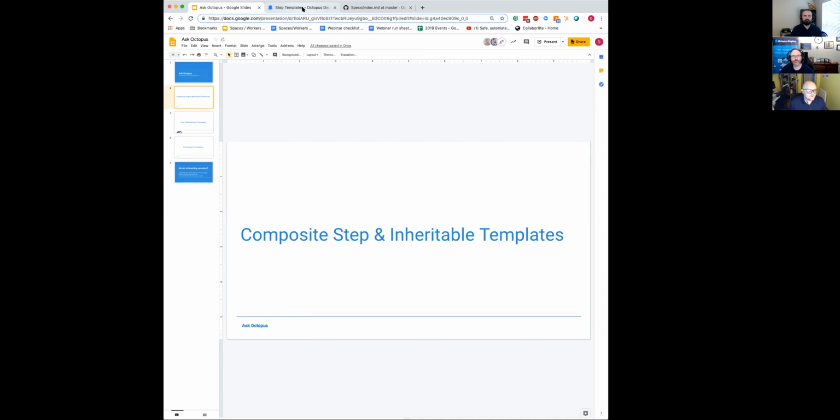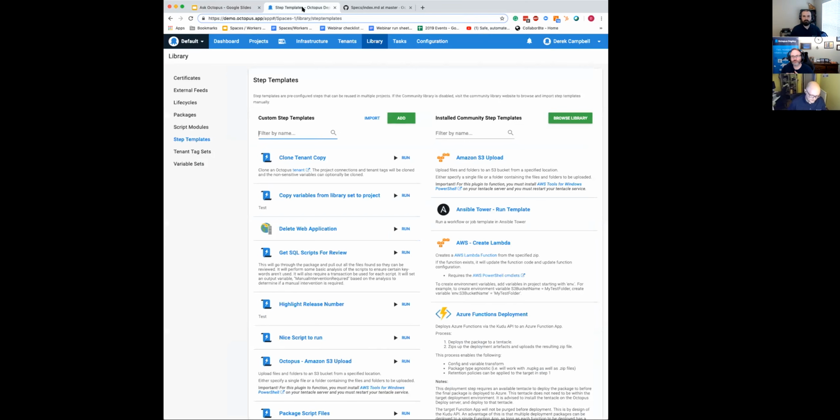Okay, so first I'm going to address what is a step template. Step templates are something that's been around for quite some time. It's the ability to have a predefined template that is pre-configured and able to be reused in multiple projects.